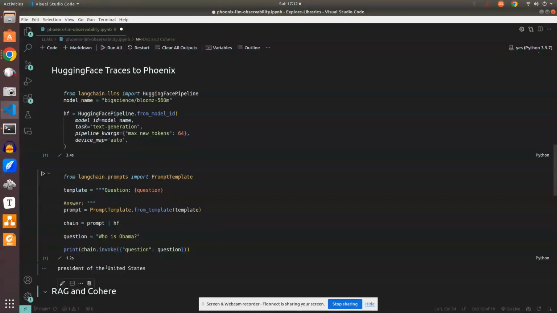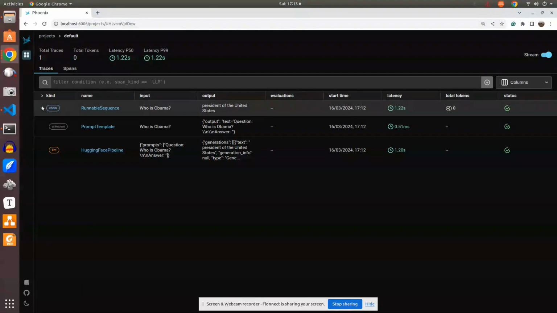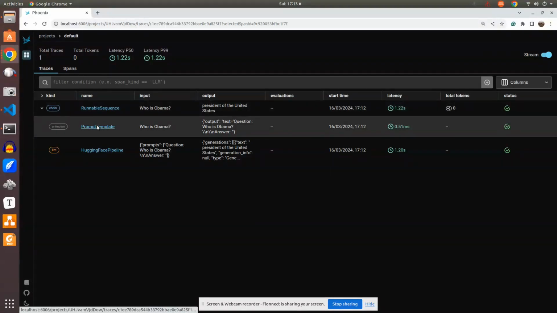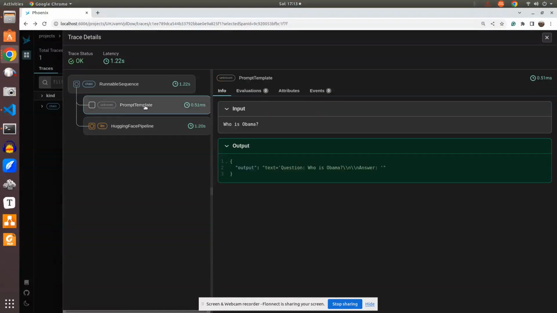Once again, I'm telling you, this is not about how well the answer comes up. It is more about LLM observability. Since we have already used it, let me go to that particular dashboard. If you see here, there is a trace where you can see a chain and a prompt template. If you click, something went wrong. Let me go back. Okay, it's coming up now.